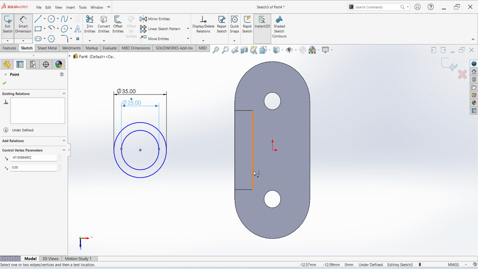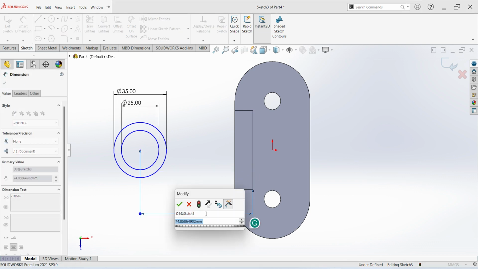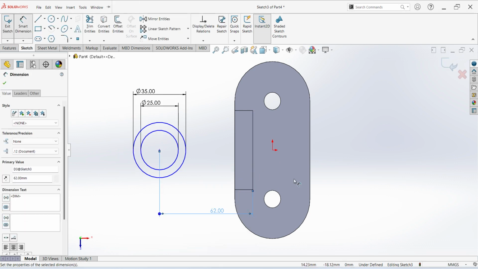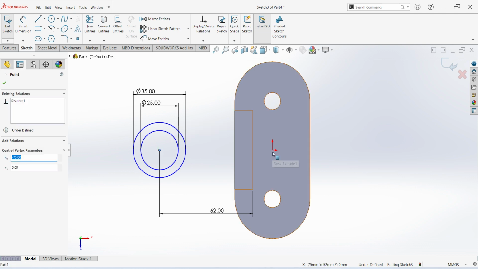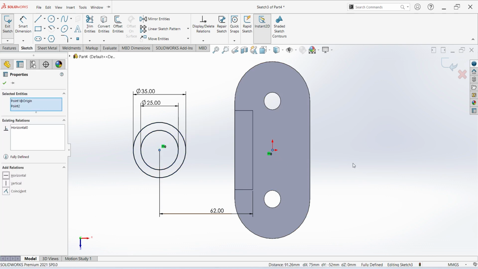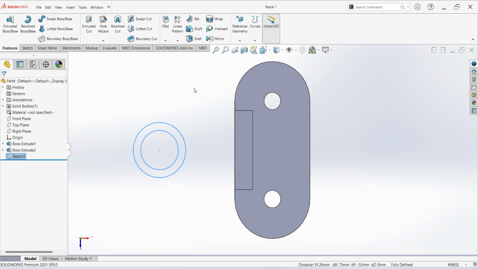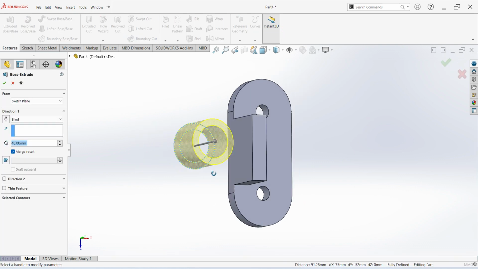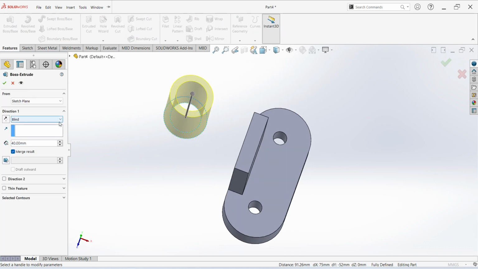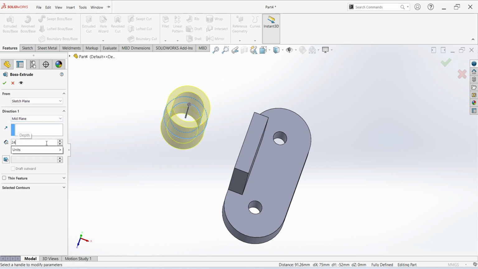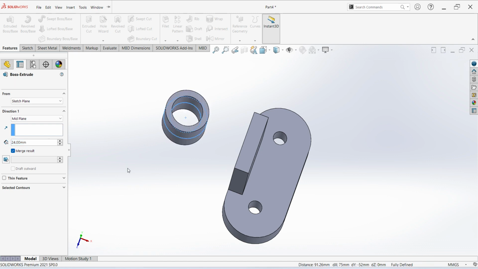From here to here 62, select midpoint and select origin point, give horizontal constraint. Sketch is fully defined, finish sketch, extrude, here select mid plane, give 24 mm length, click OK.